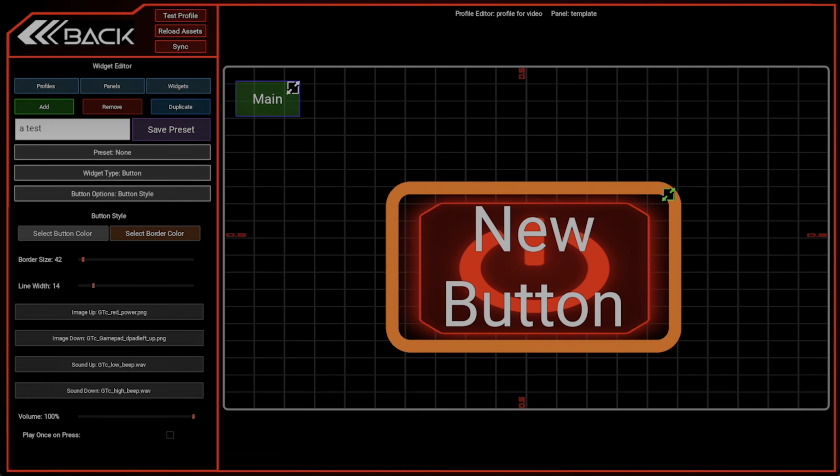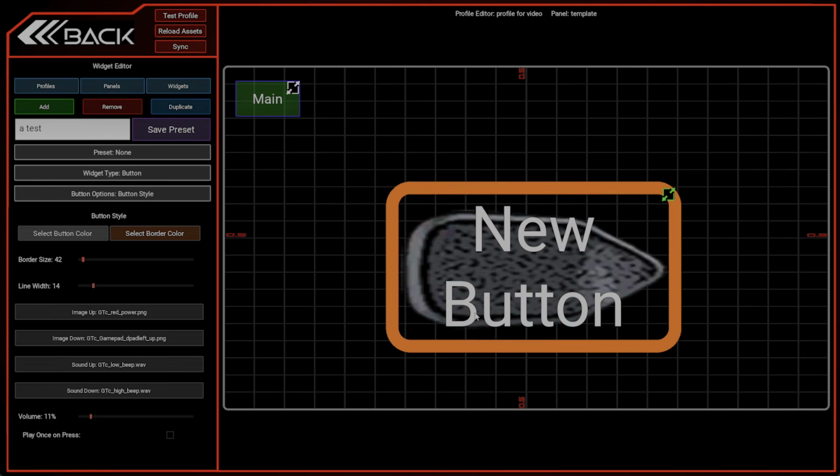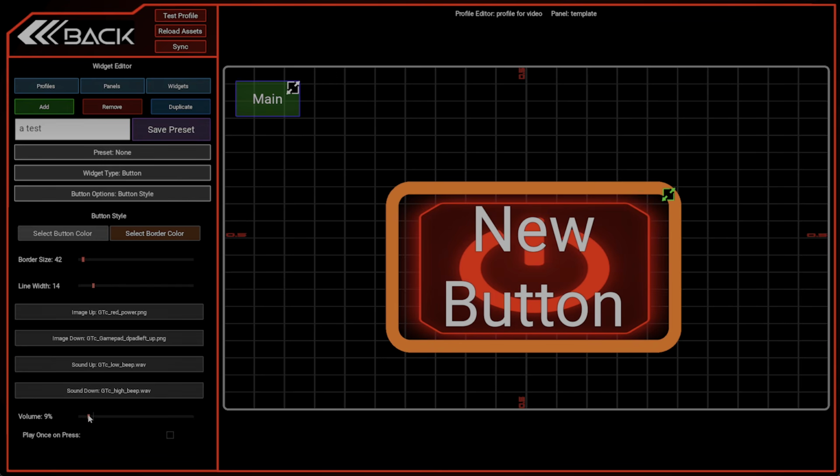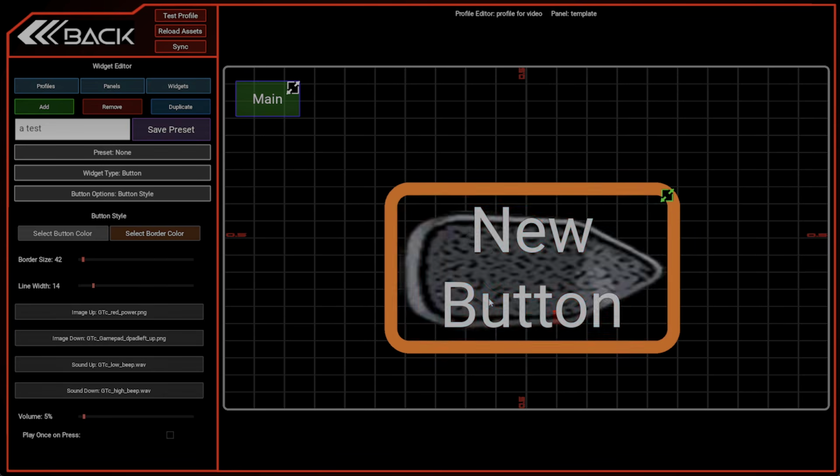Then for every button you can individually set the volume for the beeps. So obviously that was pretty loud. Make it a bit quieter. It's still pretty loud. Yeah, we can make it a bit quieter still. Way down to very, very quiet.